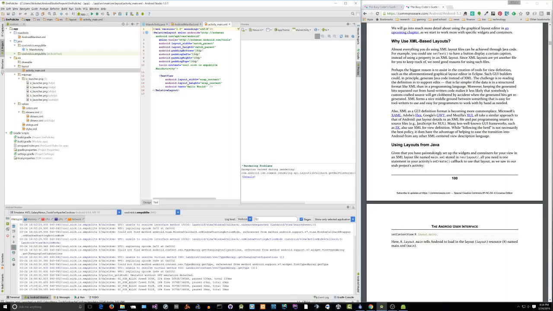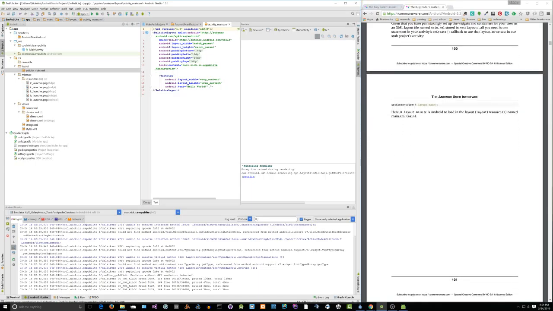Using layouts from Java. Given that you have painstakingly set up widgets and containers for your view into the XML layout file, named main.xml, stored in res/layout, all you need is one statement in your activity's onCreate callback to use that layout, as we saw in the project's activity. Here, R.layout.main tells Android to load the layout resource named main.xml.